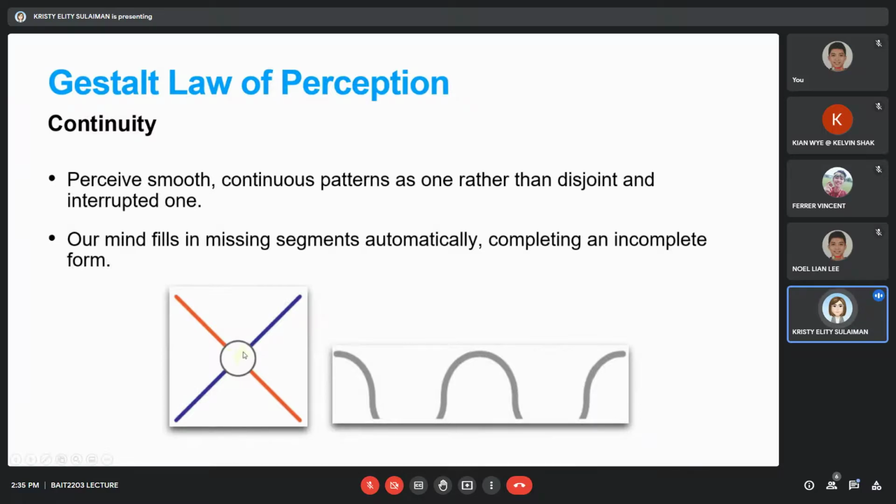Also another one, blue or purple color. Is it blue or purple? So you look at this as a continuous pattern. It's one blue stick, and then one orange stick. Okay, so we don't look at the interruption in this figure. We tend to do that. So that's how continuity is applied to human cognition.